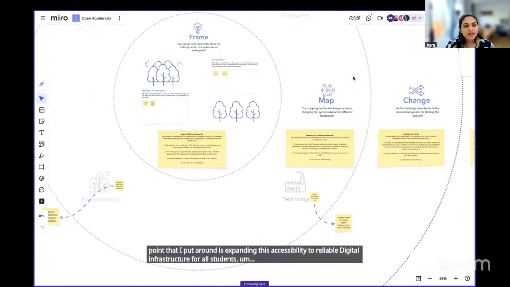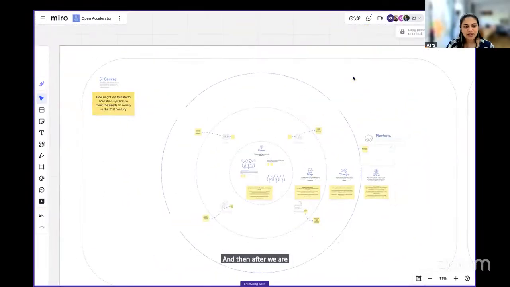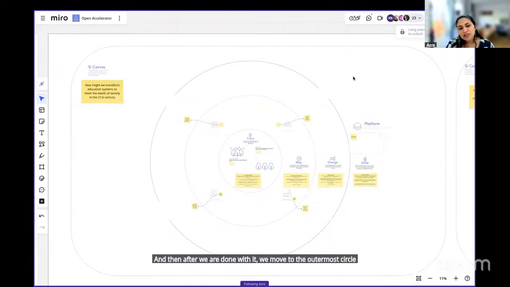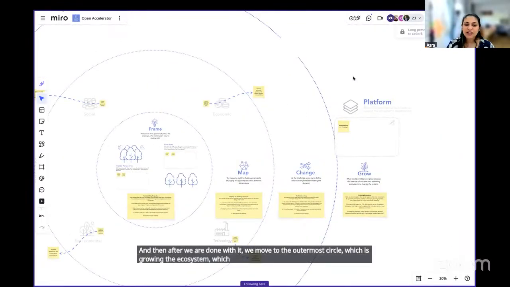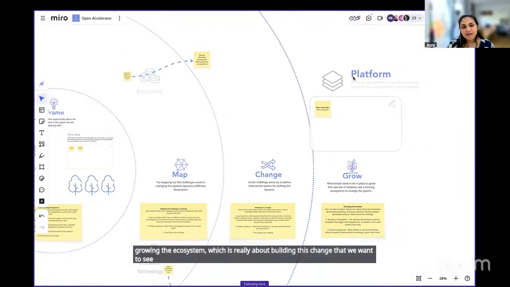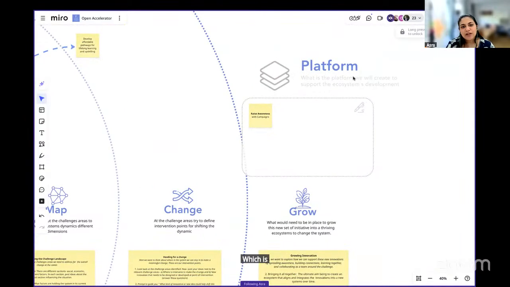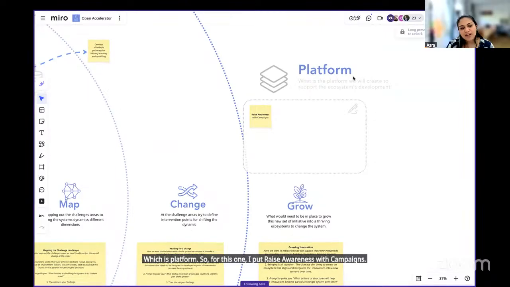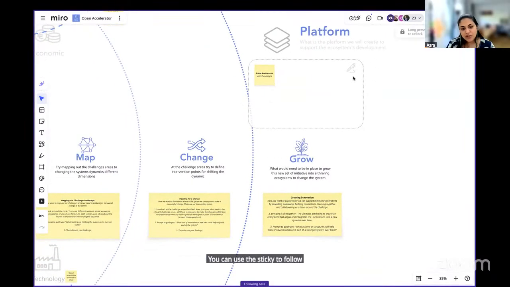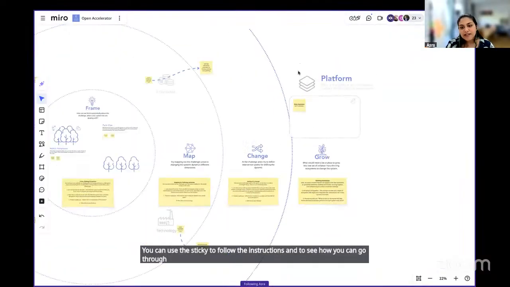And then after we are done with it, we move to the outermost circle, which is growing the ecosystem, which is really about building this change that we want to see in the world in terms of this challenge that we are dealing with. We put our thoughts here on this box, which is platform. So for this one, I put raise awareness with campaigns. You can use the sticky to follow the instructions and to see how you can go through different circles there.